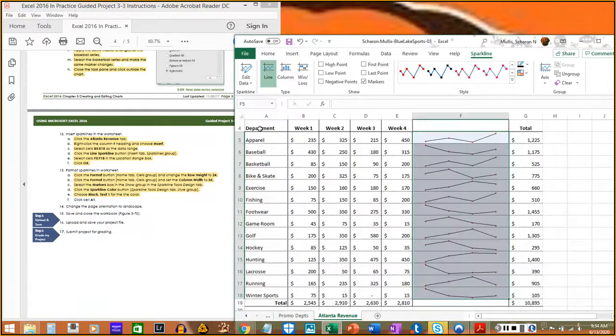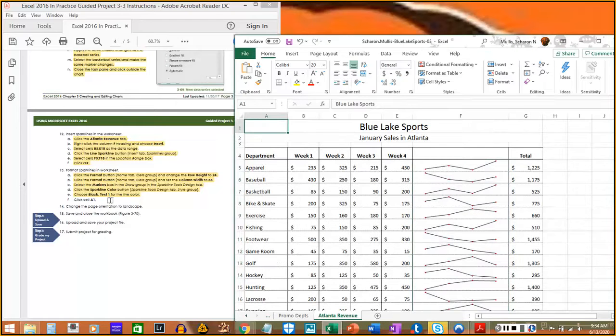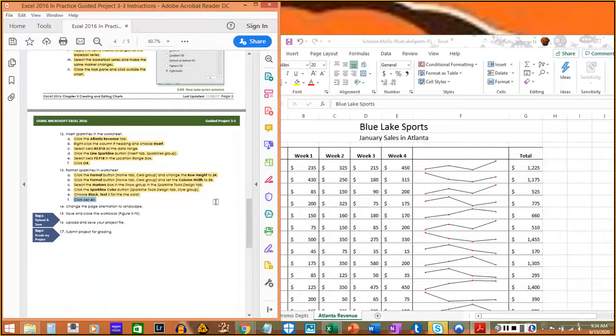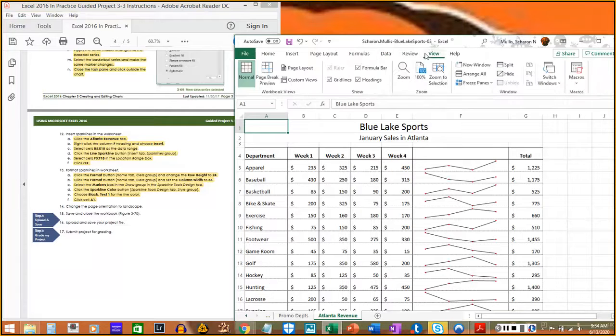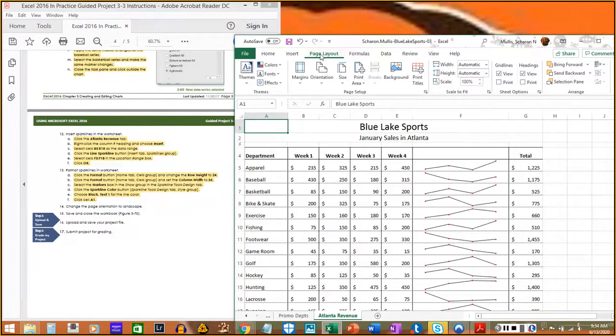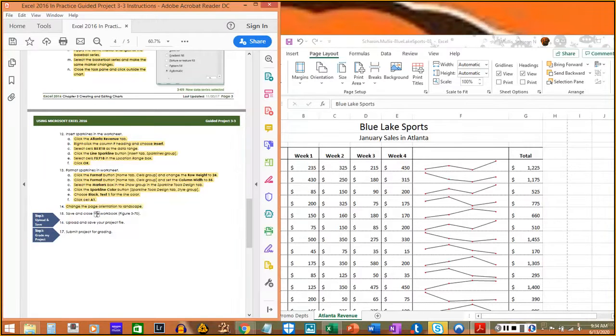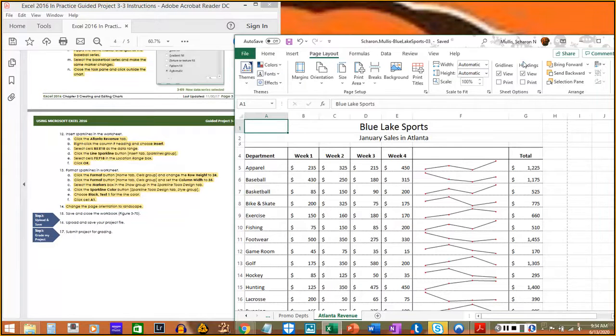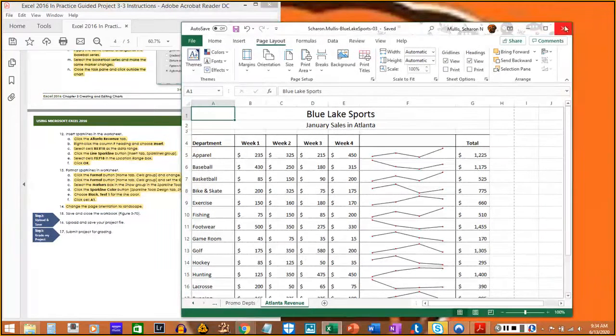And then it says click cell A1. Change the page orientation to landscape. Page Layout tab, Orientation, it's currently at portrait. We want to change it to landscape. Save and close the workbook. So I'm going to do a Control S, and then I'm going to close.